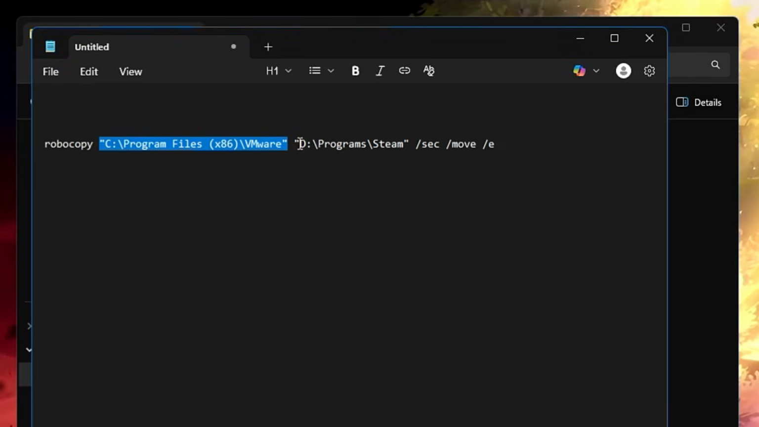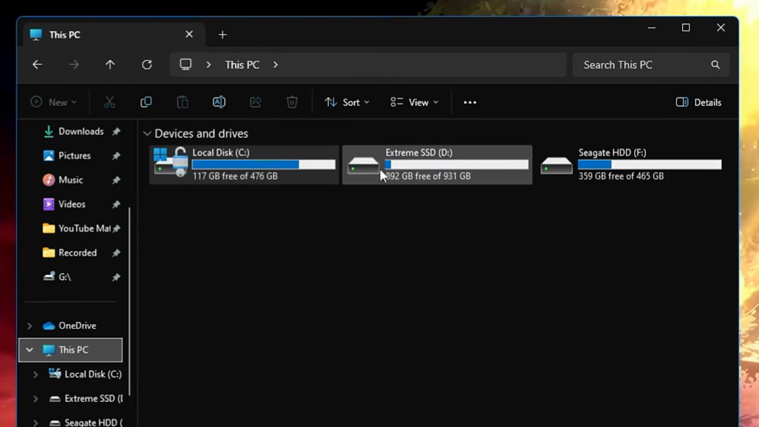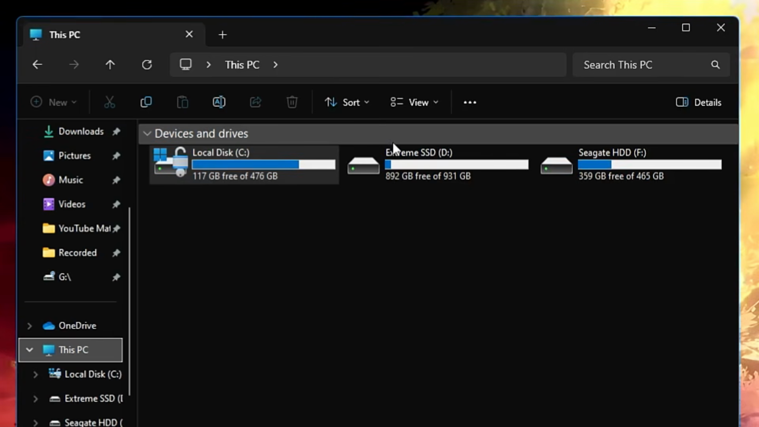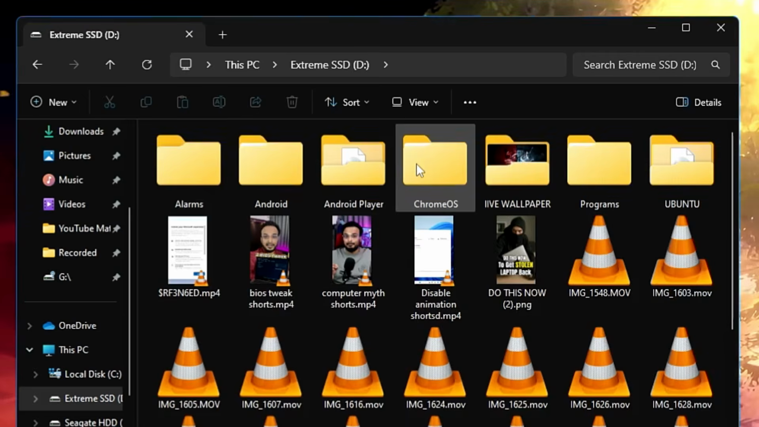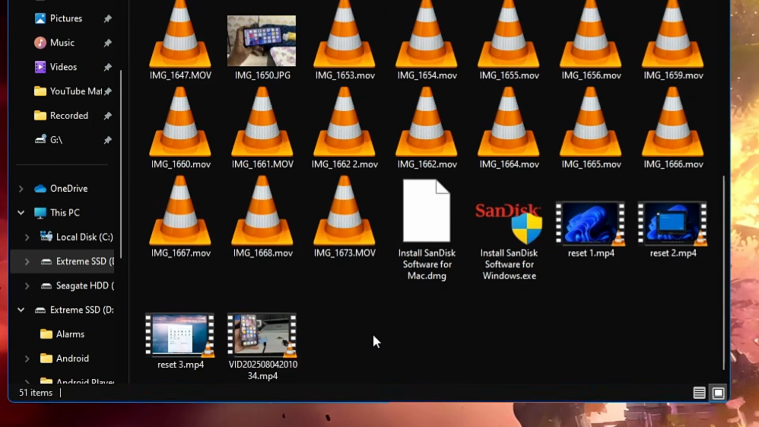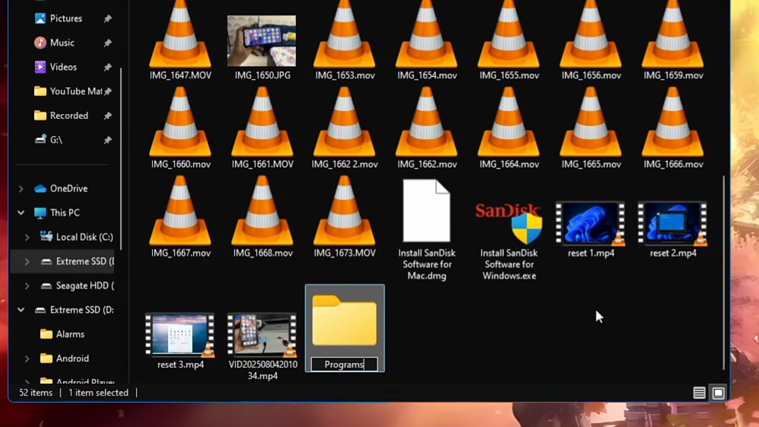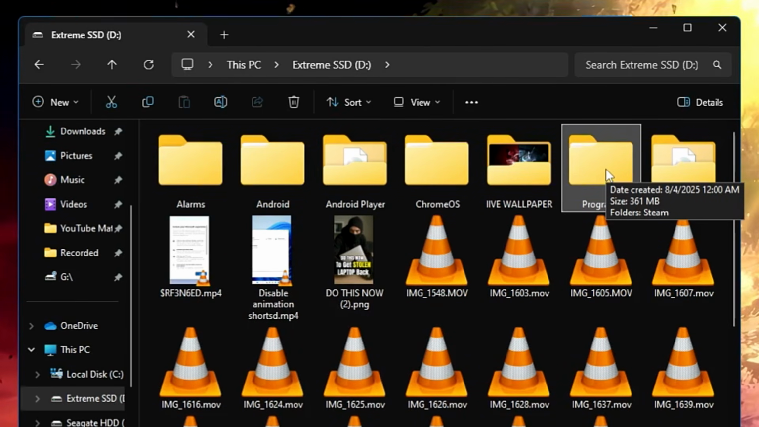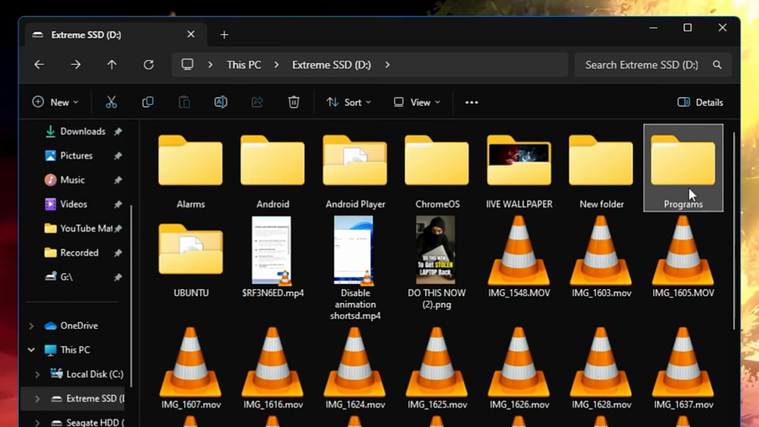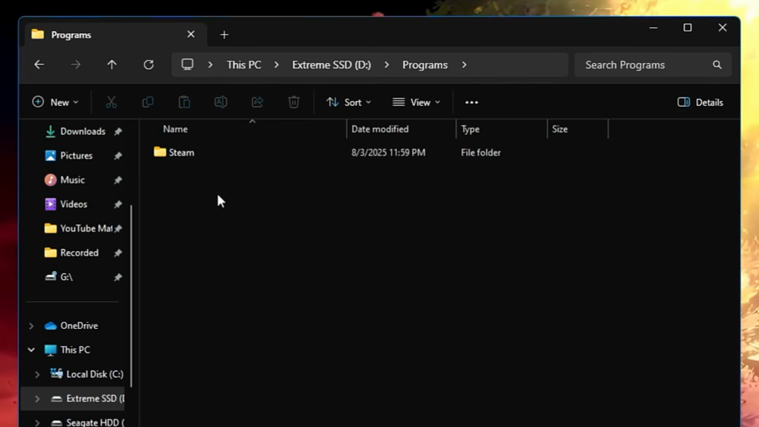Now in order to get the destination folder, go back to your File Explorer and go to whichever partition or disk you want to move it to. Then you can create a new folder here by right clicking, hovering over New, choosing Folder, and you can rename it to Programs. Once renamed, your folder will be displayed here. Now I have already created this folder because I moved the Steam application earlier, so it's showing over here.